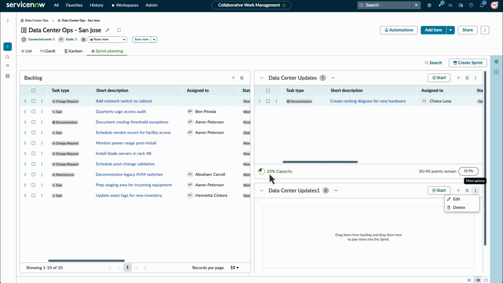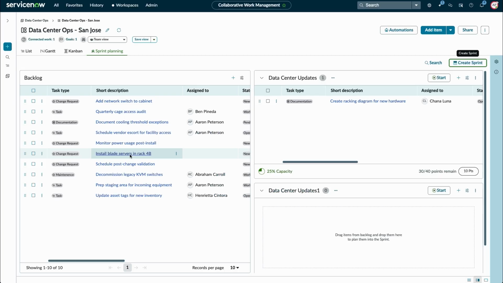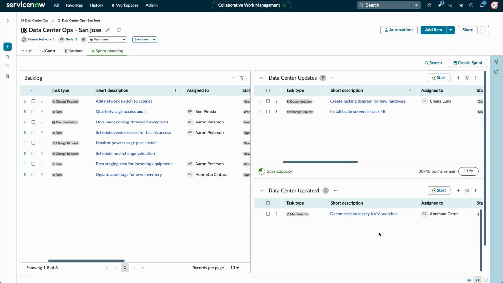Select Create Sprint to create a new sprint with a different duration and story points. Create multiple sprints to plan work in advance. You can also move work items from one sprint to another or back to the backlog pane. Start a sprint to start work on the planned items.